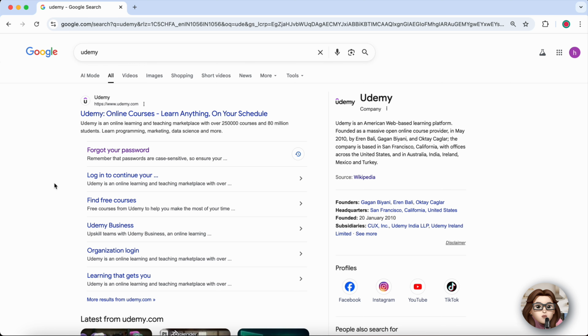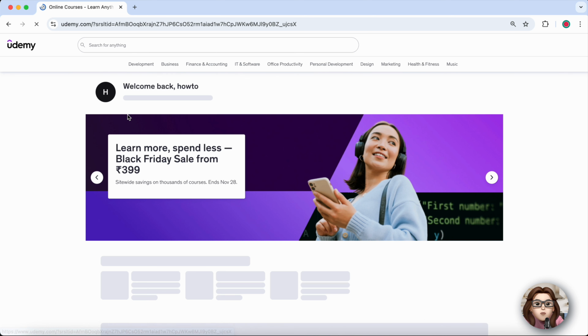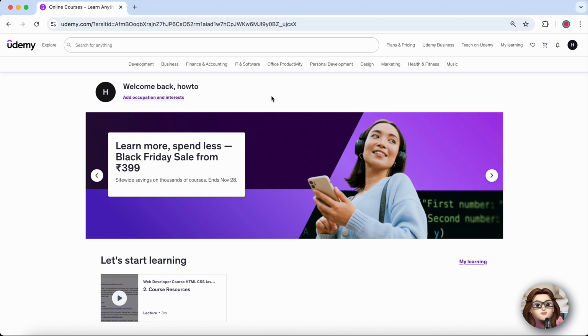Start by opening your preferred web browser and searching for Udemy. Once the official website appears, click on it to head straight to the home page. If you aren't logged in yet, sign in using your usual credentials.